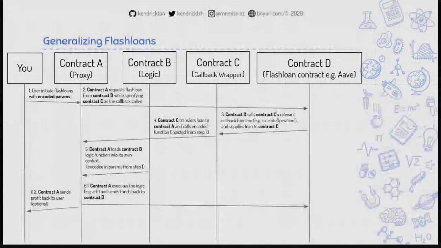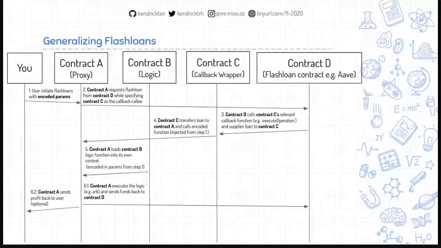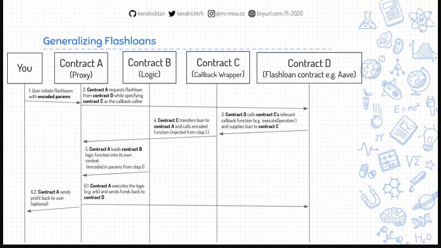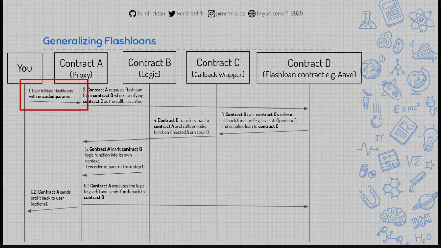So this is the new setup flow now. It looks a little bit more complicated, but I'll go through it with you guys to make sure that we all get the flow. So now, instead of having a flash loan compatible contract, you now have a proxy contract, a contract which contains the logic on what to do with the flash loan funds, and a contract which is simply the callback wrapper, which contains the hard-coded callback. For example, if you would like to initiate a generalized flash loan, you would first initiate flash loans with some encoded parameters.